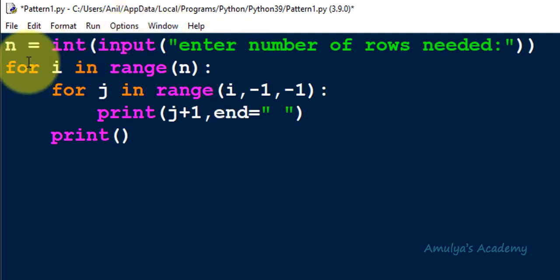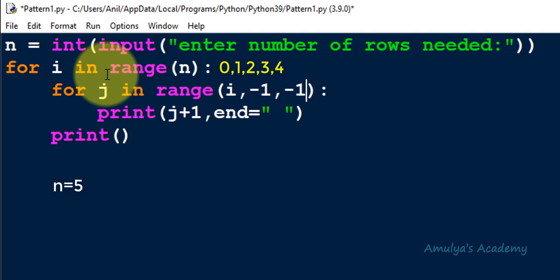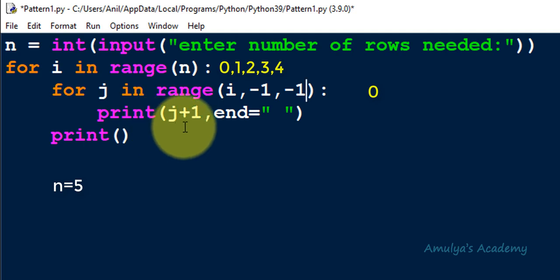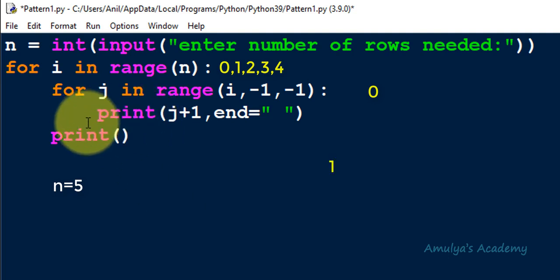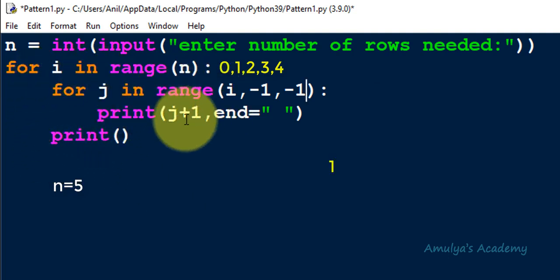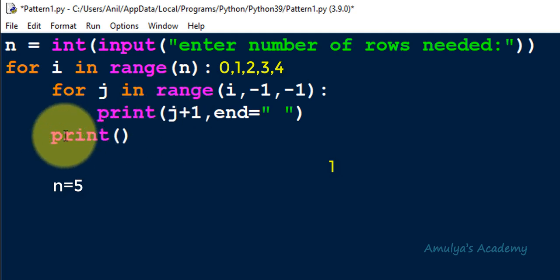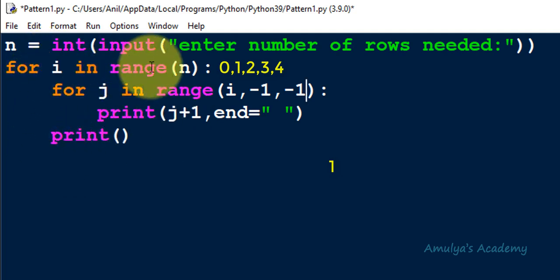If I take n as 5, so initially I value will be 0, because here range n, so 0, 1, 2, 3, 4. I value will be 0, that is nothing but row 0. Next, inside this for loop, for j in range, I value is 0, -1, -1. So that means it will give j value as 0. So it will print j plus 1, that is nothing but 1. So at row 0, it will print 1. After that, it will come out of the loop because here range is over. It will go to the next line and again control will go here and I becomes 1.